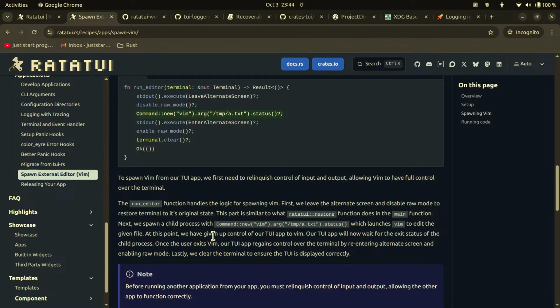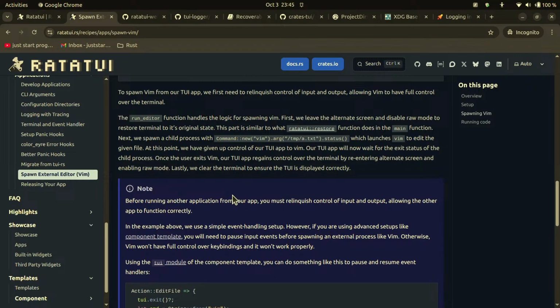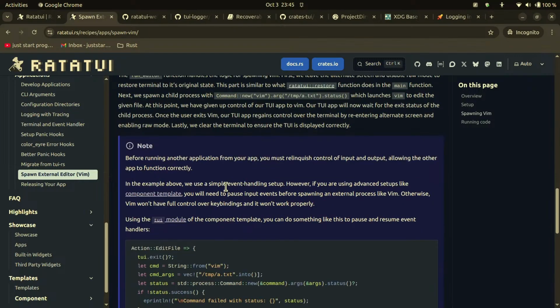At this point, we have given up control of our TUI app to Vim. Our TUI app will now wait. Once the user exits Vim, our TUI app regains control over the terminal by re-entering the alternate screen and enabling raw mode. Lastly, we clear the terminal to ensure the TUI is displayed correctly. Okay. So, a side note: before running another application from your app, you must relinquish control of the input-output.